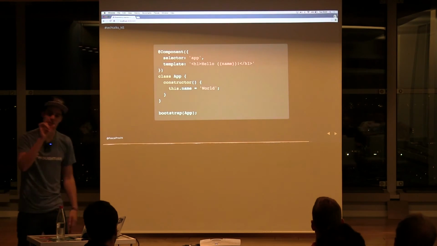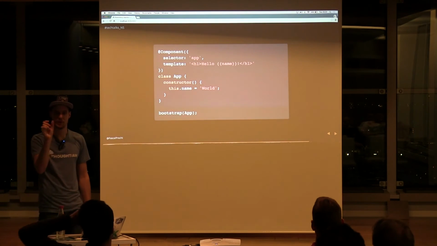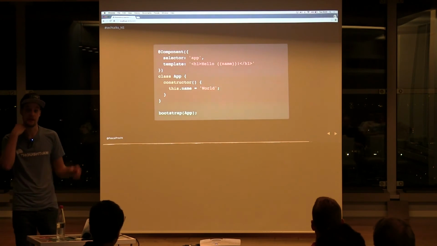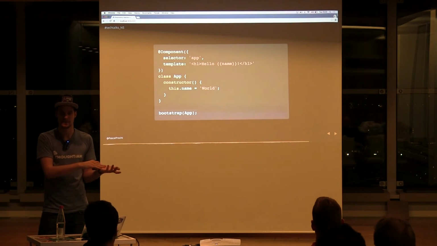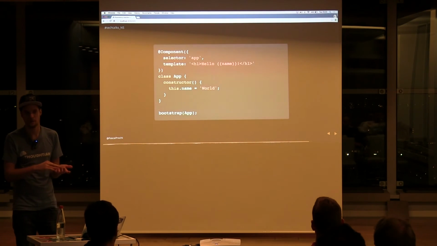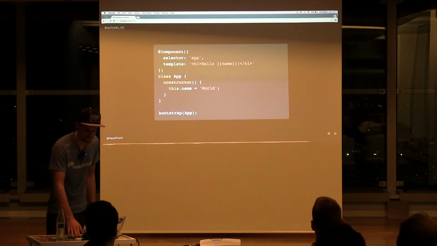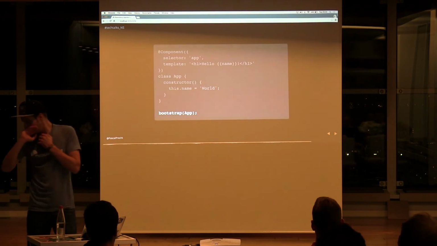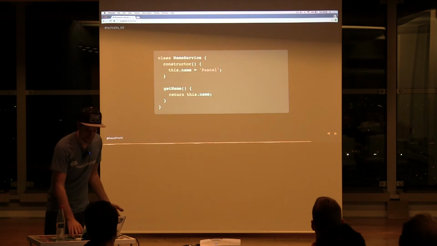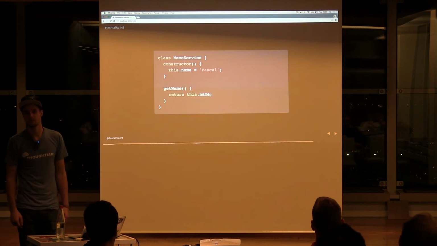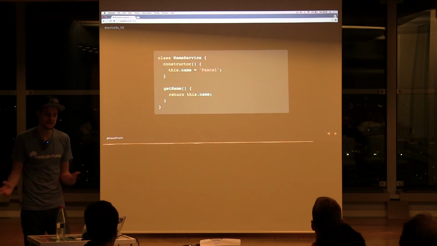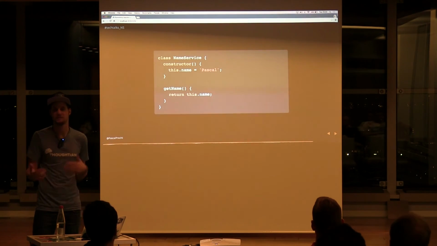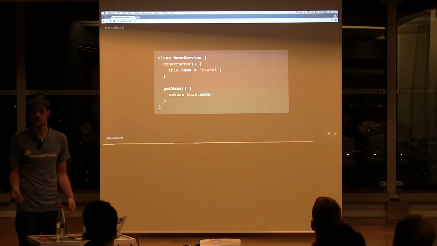Now let's say we want to change this name property assignment to getting the value from an actual service. So we need to inject a service somehow, and then we can ask for the value. Well, first of all, we create that service. And this is the service. Super simple, just a class. It has its name property and a getName method. That's it. So we somehow need to get an instance of that and then call getName on it.